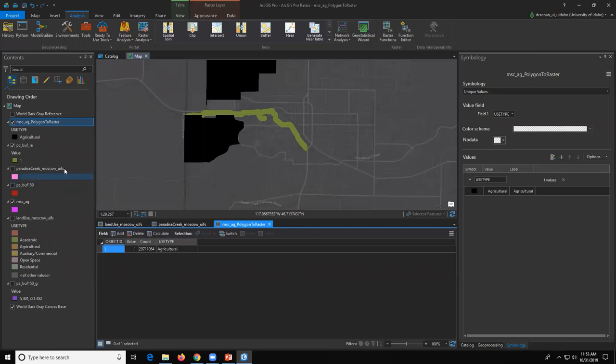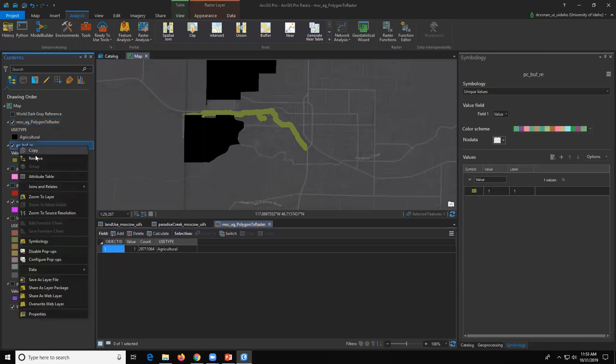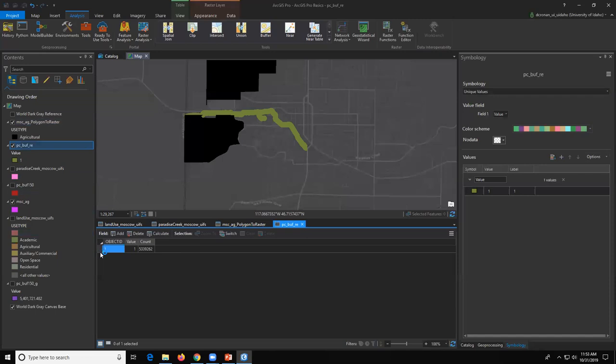Let's open up the attribute table for PC buffer read. What's that value for that one? 1. What is the count? You see that count there? That count is how many pixels there are, not acres. Not acres. That's how many pixels there are. Okay. That's kind of also outside of the scope.